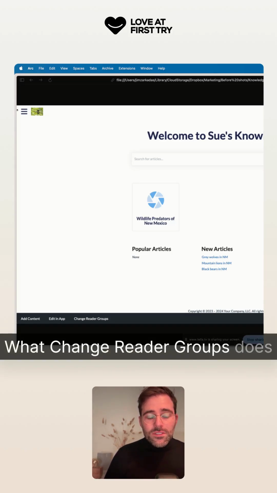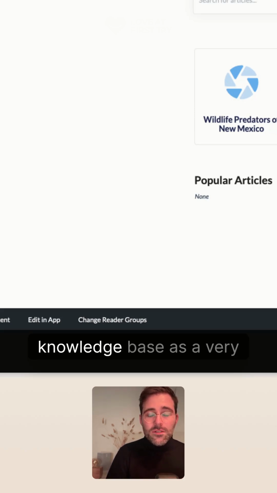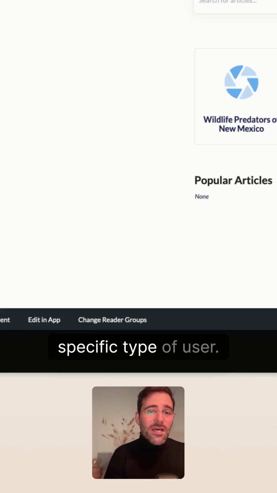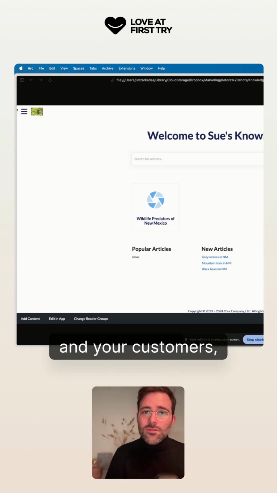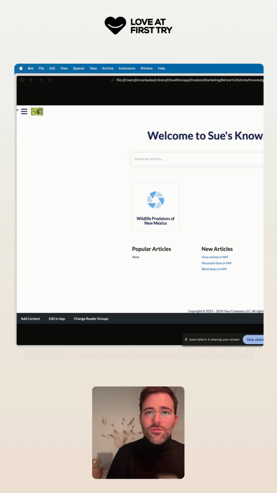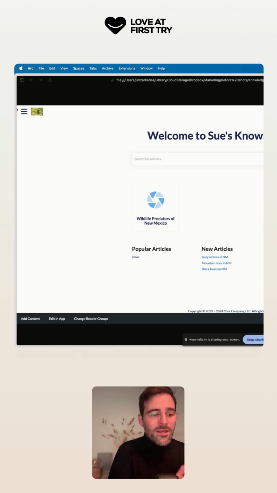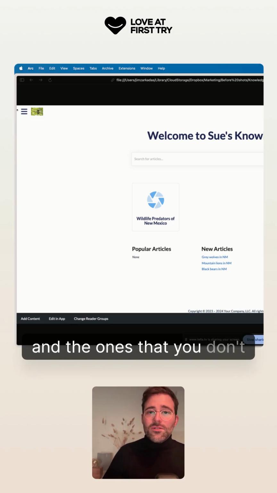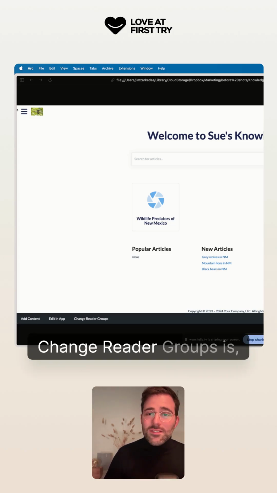What change reader groups does is that you can view your knowledge base as a very specific type of user. For example, on your knowledge base, you may have internal users and your customers, and you can select there to view the knowledge base as an internal user. So you can see what are the articles you have access to and the ones that you don't have access to. But people didn't really understand what change reader groups is.